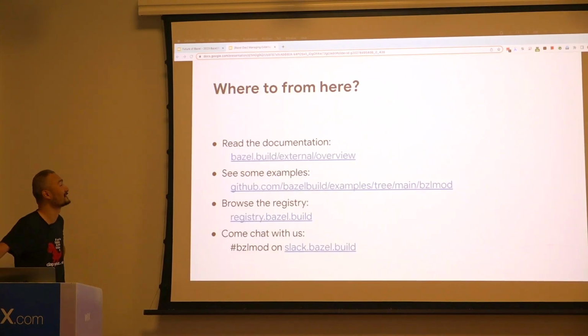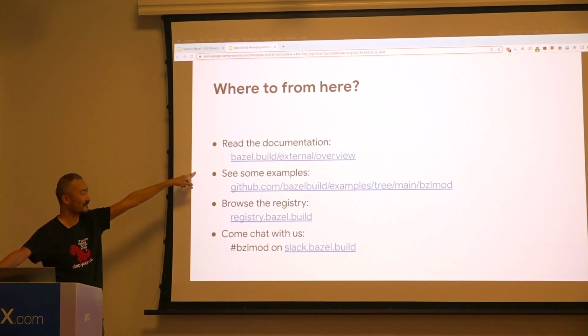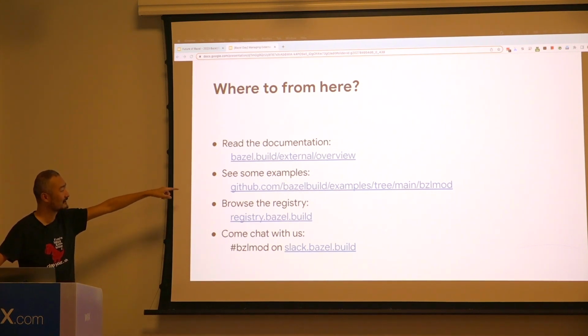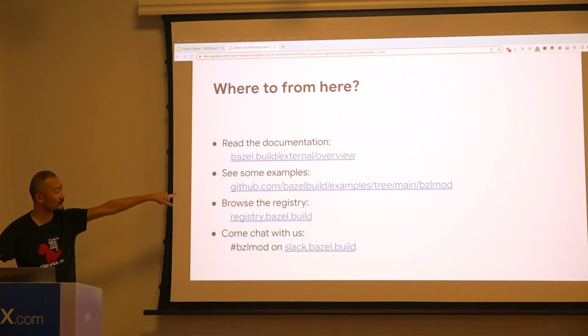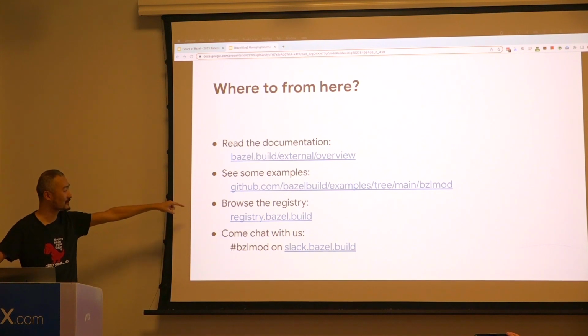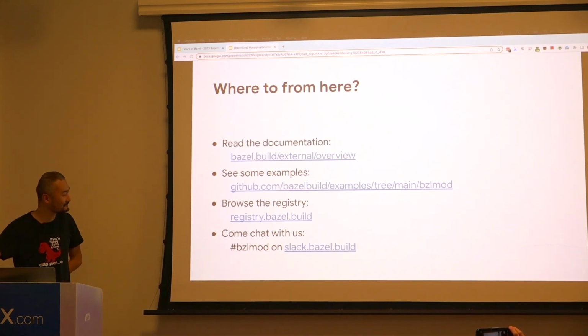Okay, where to from here? There's newly refreshed documentation at bazel.build/external/overview, touching basically all these topics. You can see some examples. We have examples using Bzlmod at this location. You can browse the registry at registry.bazel.build. This was a web UI contributed by our community, so further contributions are also welcome.